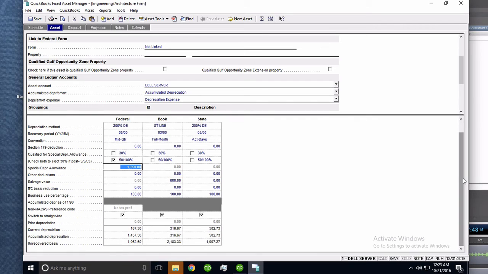Anyway, we get to see right here what the current depreciation is going to be, which is 187 in this case plus the special allowance, and in this case it will be 316 for book. Now, why is this significant? Let me go ahead and save this, and let's pull a report.